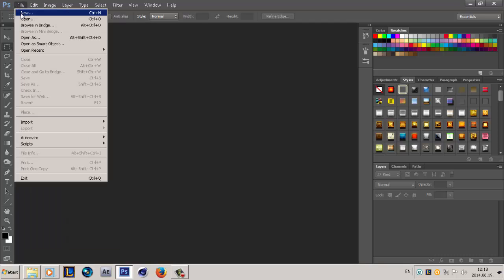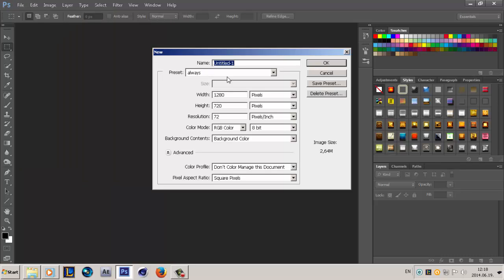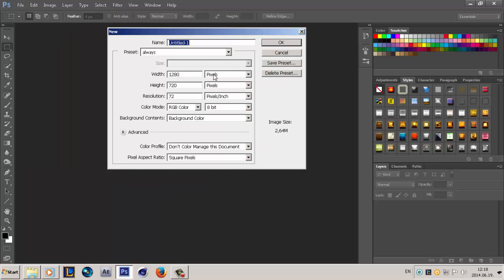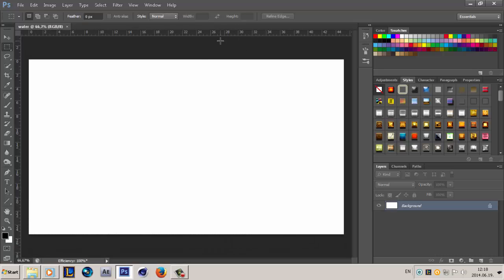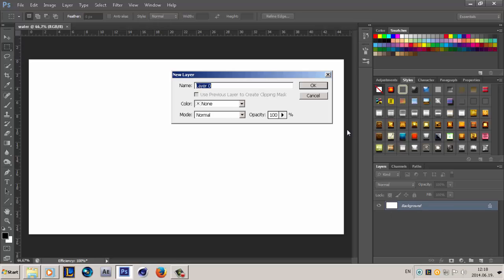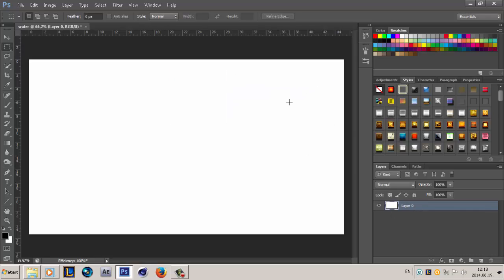Just open a new image, and you can see my setup for a new project, and I will just name it water. I hope the whole thing will work, because it's a bit complicated.